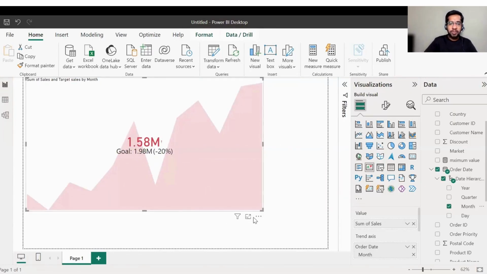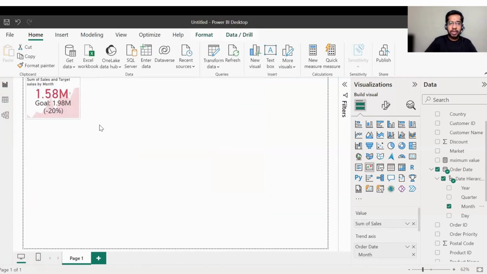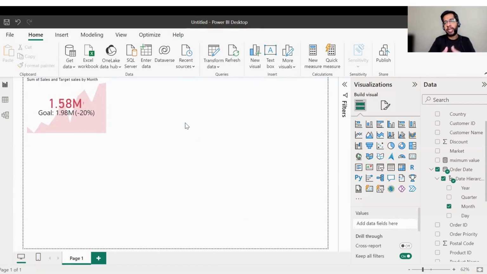Now, this can be very helpful if you are looking at it from the perspective of real-time data. So let's say that every time an order comes in, this value would be decreasing and moving towards the positive direction, so that you know that you are able to meet your goal, and you also know how far you are right now from achieving your goal.